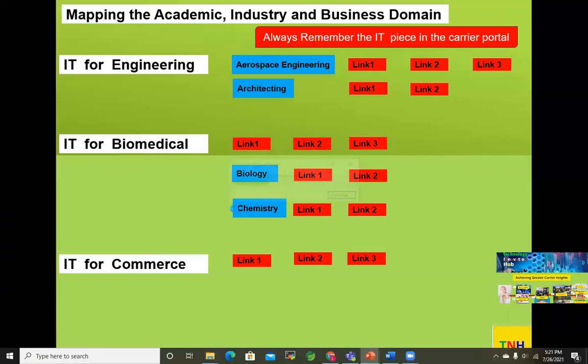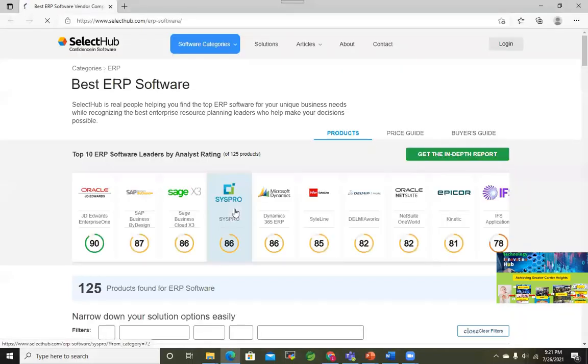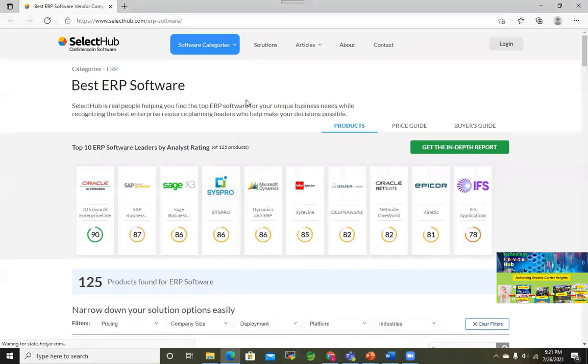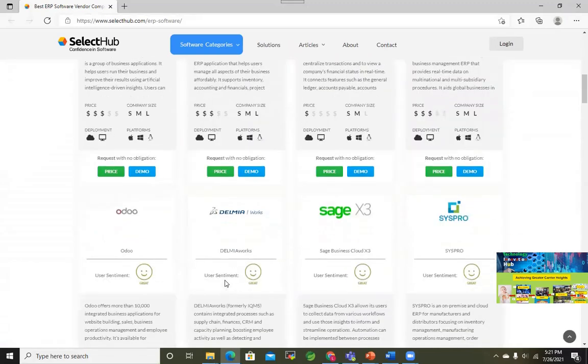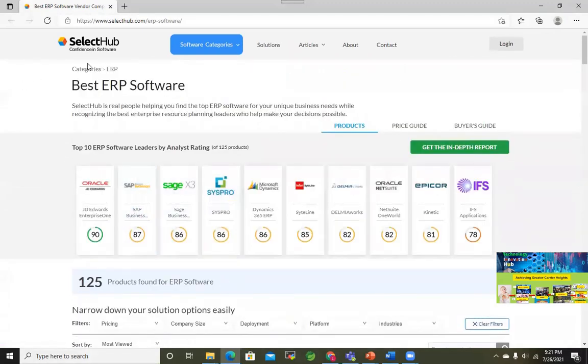I think there is also another ERP link, I'm guessing. Yeah, best ERP comparison. So Oracle is, I think, leading there as per them, SelectHub, right? And then comes SAP, Sage is third. Oh, IFS has gone to last there, right? And we have Microsoft Dynamics. Yeah, so just take a look at what those ERP software are as well, right?